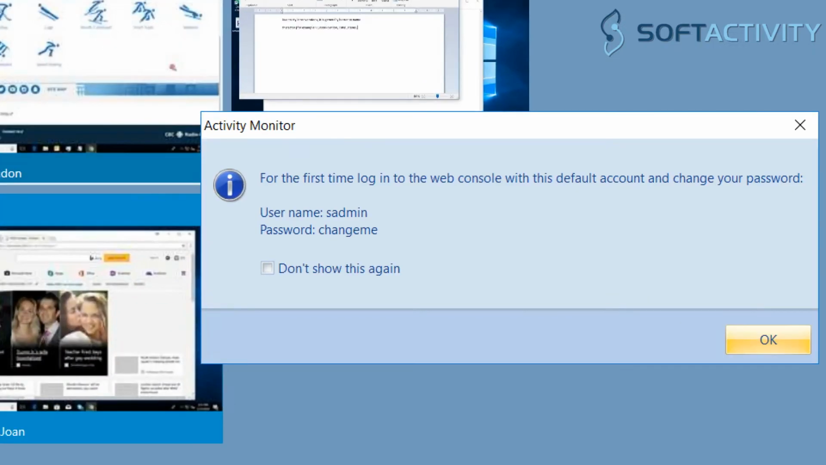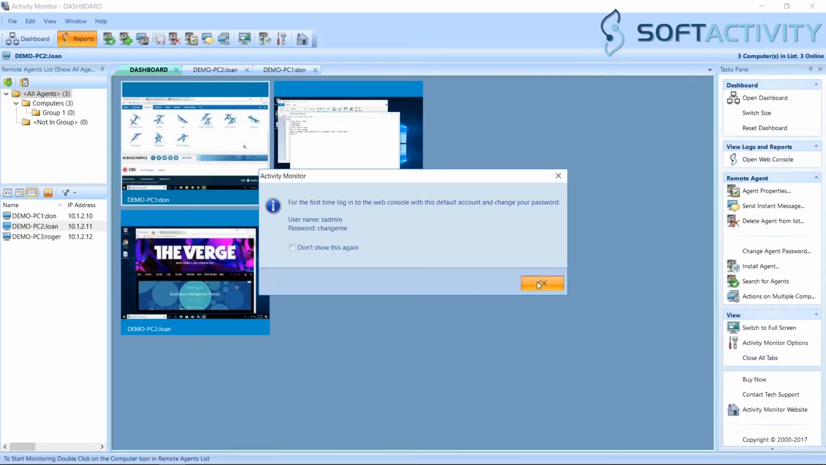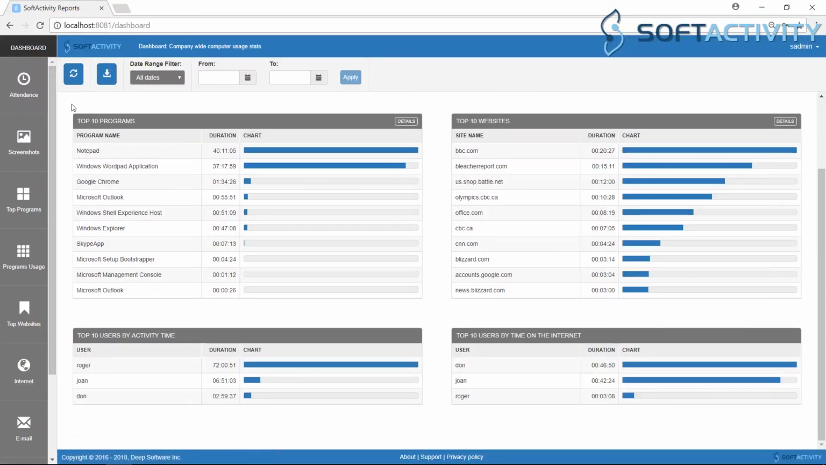To view these logs, sign into SoftActivity Web Console. Here you can review last week's user activity, for example. Or investigate a security incident in your organization.